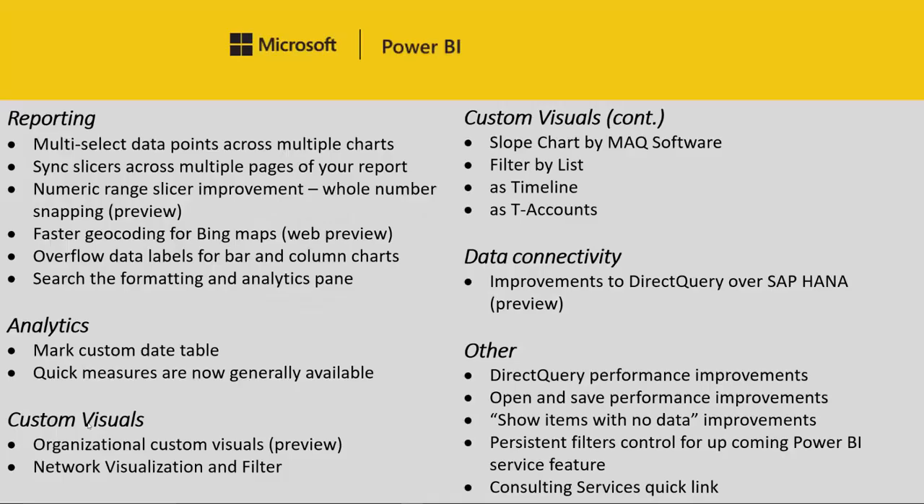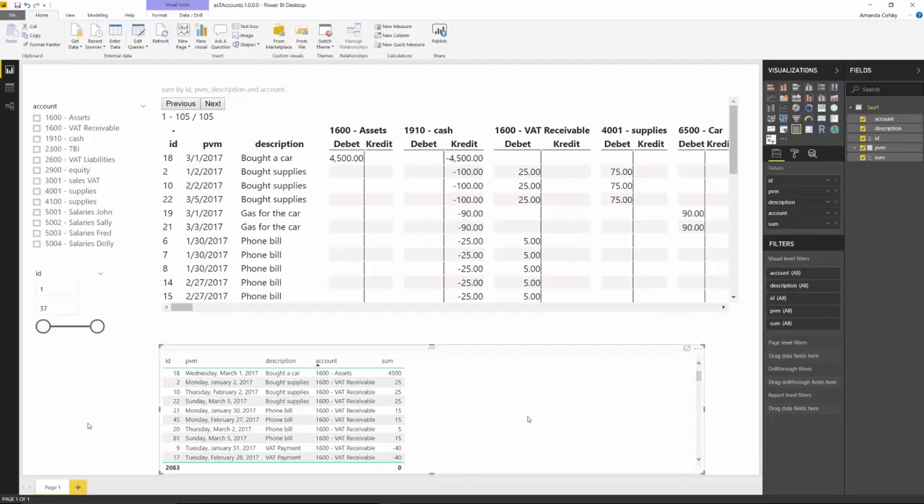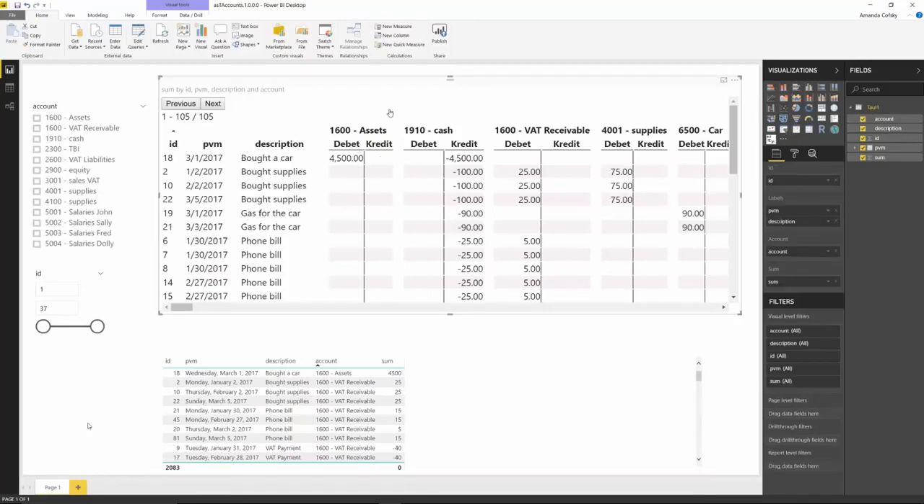The last visual for this month is AS TAccounts, and this is all around just being able to easily visualize your TAccount tables within Power BI. So you can see here's the custom visual, and it has a column for debit and credit, and here's the data that I had put in within a Power BI table.